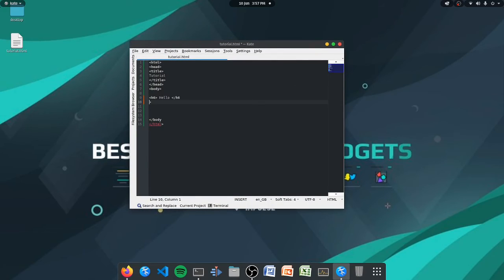Now if you want to write a paragraph, you need to use the tag named p, just simple p, and you can write this is a paragraph. And for ending this as well, you need to give an end tag, /p. You can save the file and refresh it in HTML, and this will give you this is a paragraph.